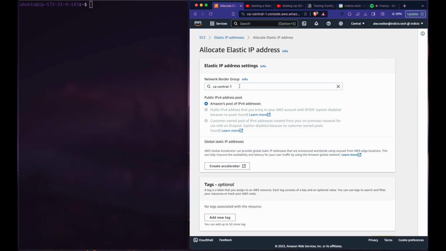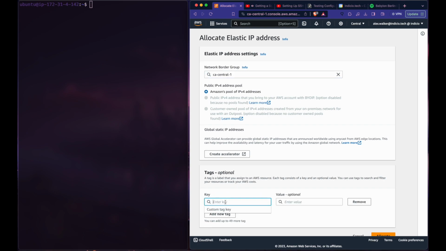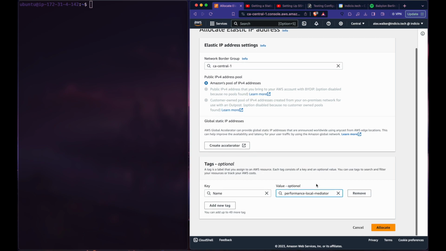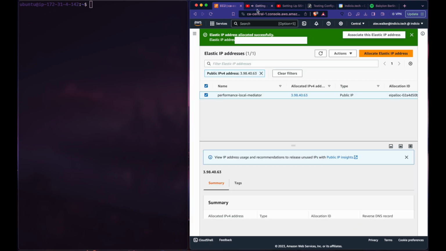Ensure the border group is within the same region you have put all of your VMs. And then under the optional tags section, we recommend giving this IP you're allocating a name, so you know in the future what this IP is for. You can do this by going to key and typing a name, and for the value optional, you can type in what you'd like to name this. Perhaps Mediator or Local Mediator. And then click on the orange Allocate button.